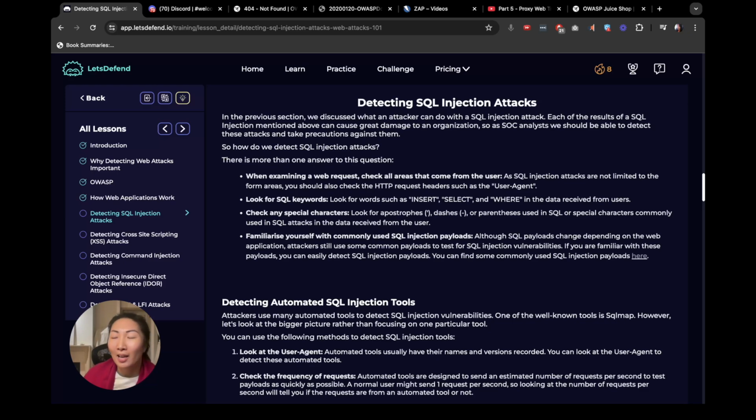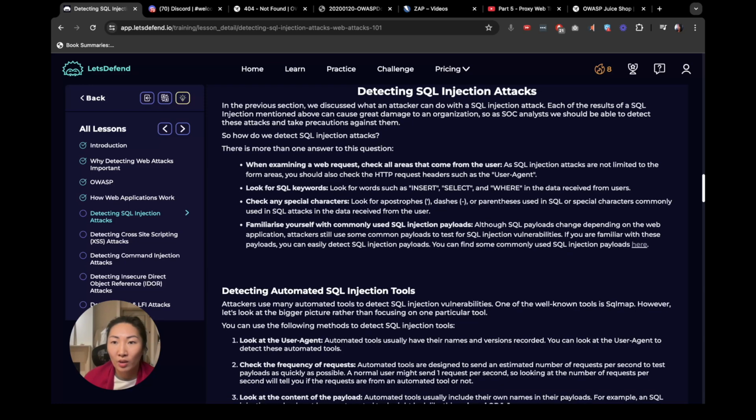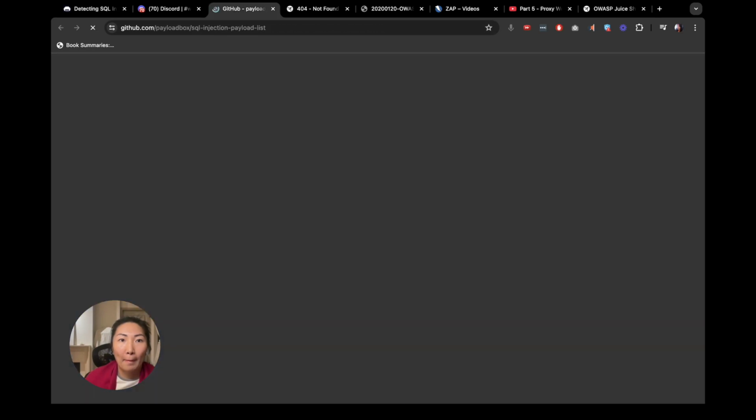Okay, detecting SQL injection attacks. How do we detect it? You want to examine web requests and check all areas that come from your user. Look for SQL keywords like insert, select, and where. Check any special characters, like apostrophes, dashes, parentheses. Familiarize yourself with commonly used SQL injection payloads. You can find some commonly used ones here. Let's take a look at that. Oh, GitHub.